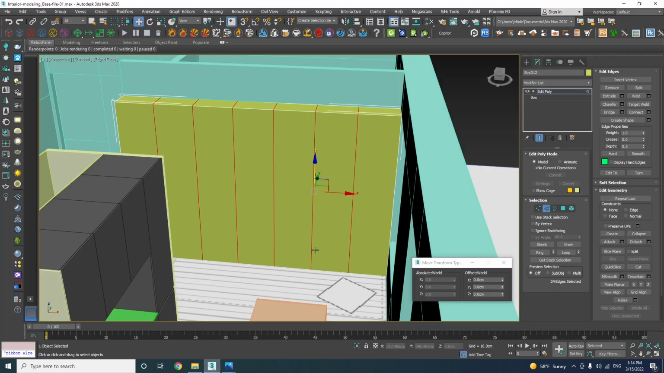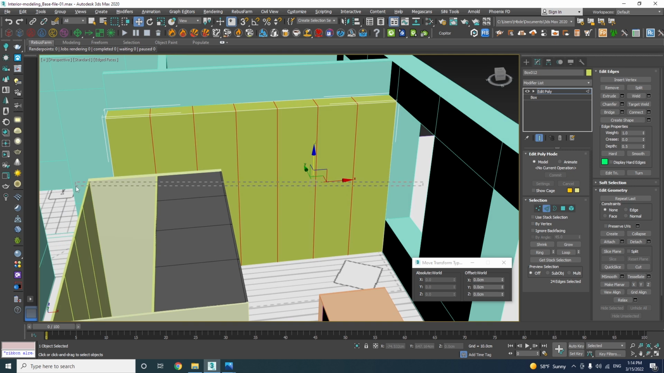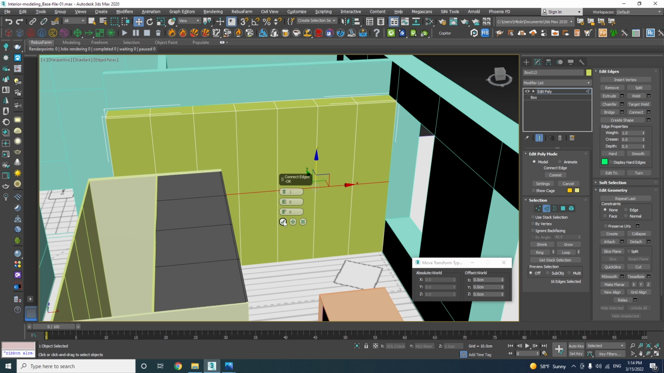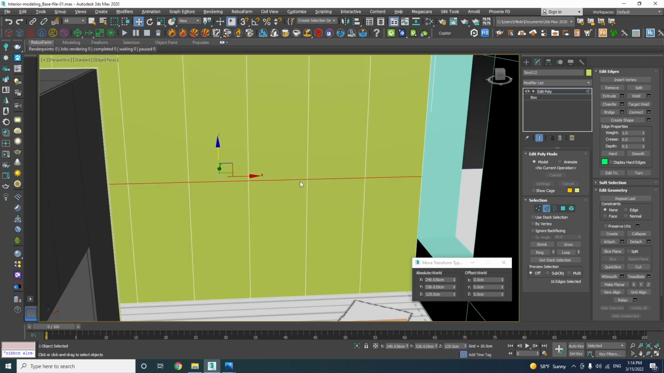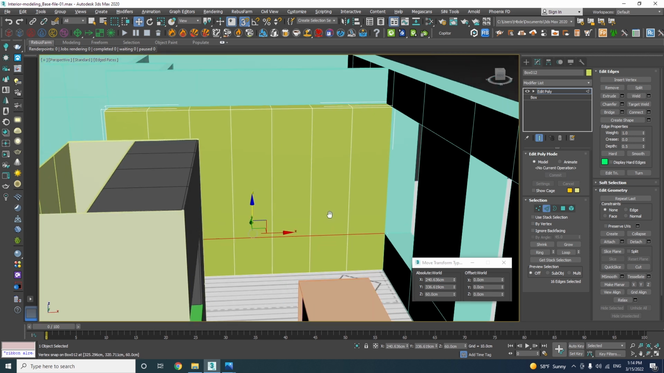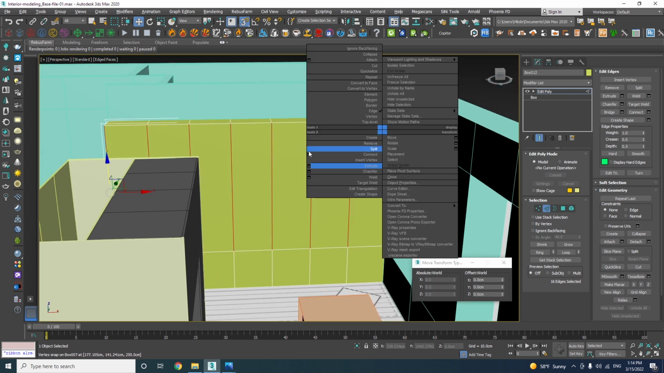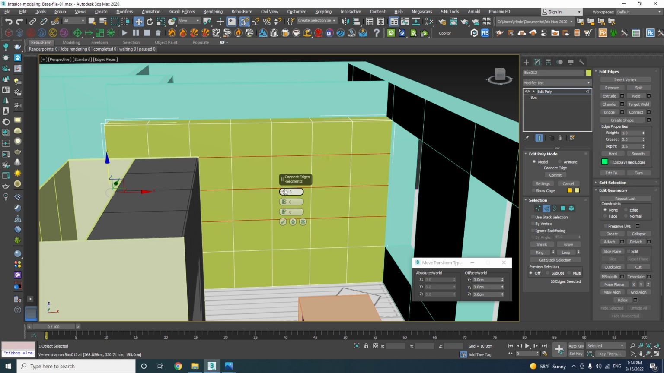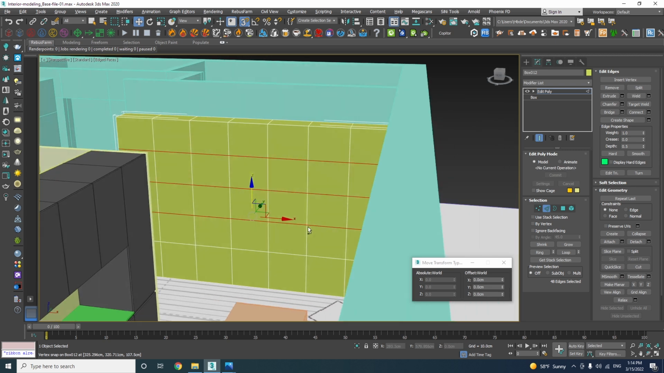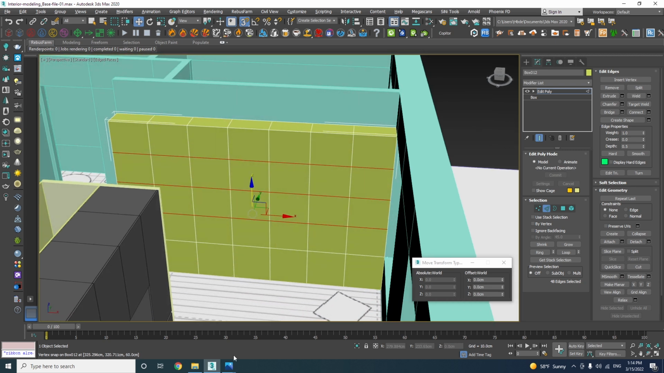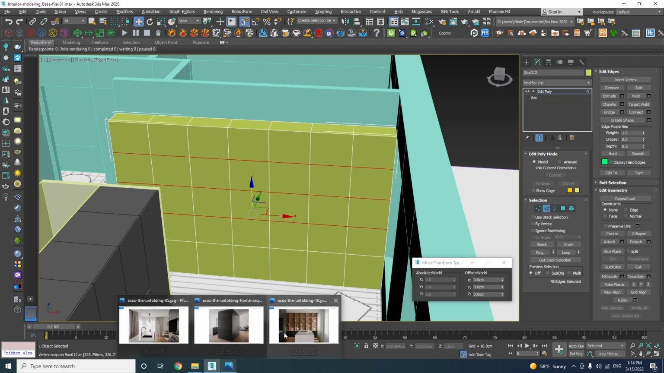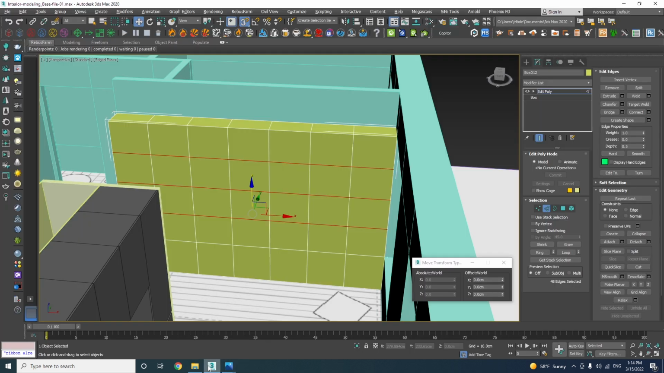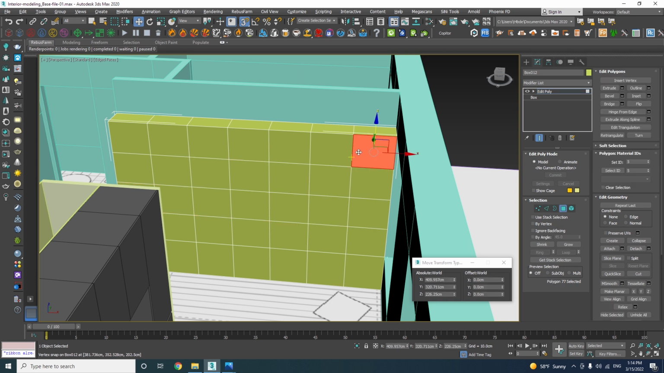So let's go back to Max and create 1 segment. Now go ahead and move it down all the way to here. Okay, now we can create 3 more up there. Perfect. The next step is to create these holes, right? So let's go ahead and select all of these polygons.